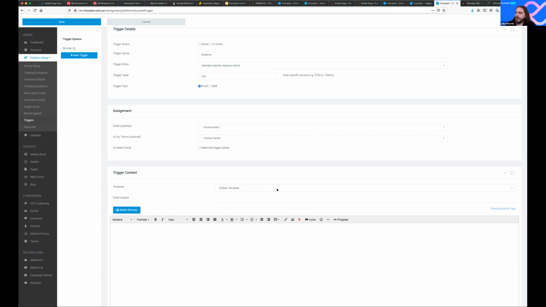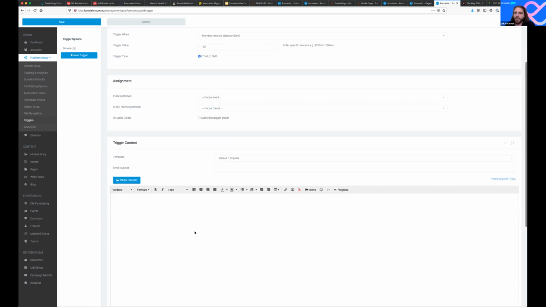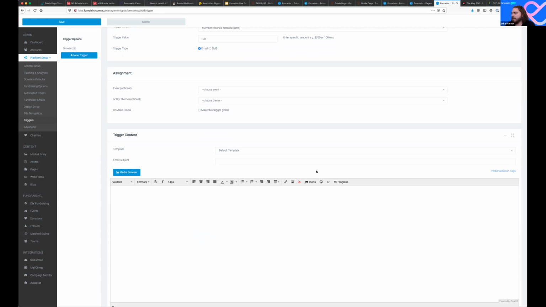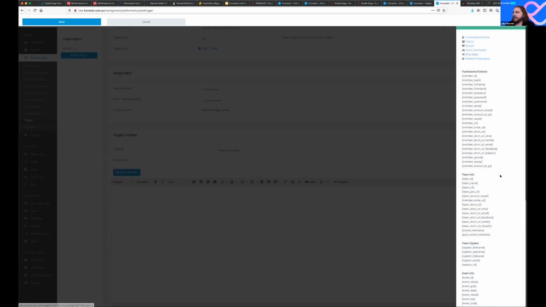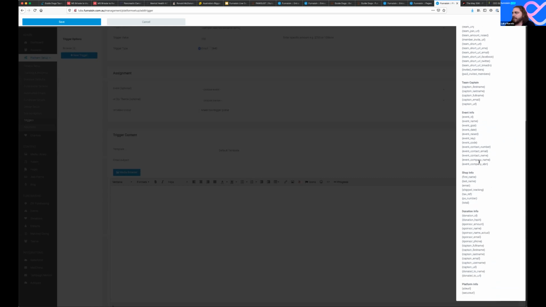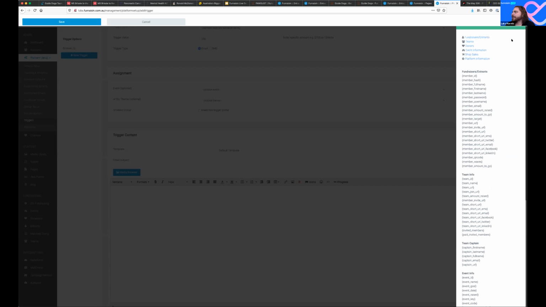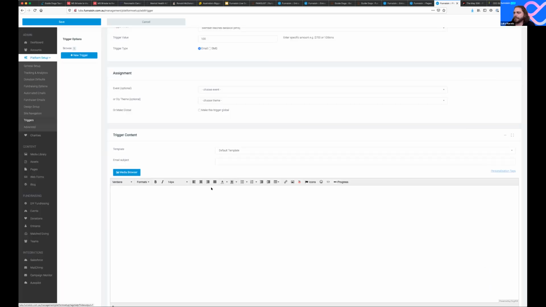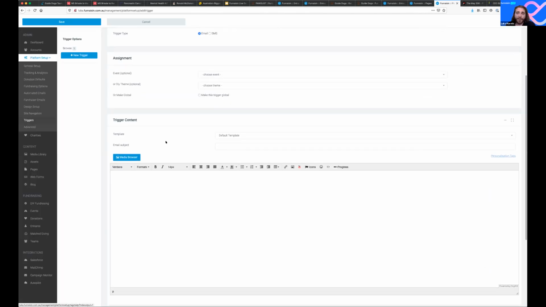So you can select your template, add your subject line, and then you've got a WYSIWYG there that you can just add your content to. You can also add personalization tags to this. So any fundraiser information, team, fundraising, or event information. And then you create the trigger.